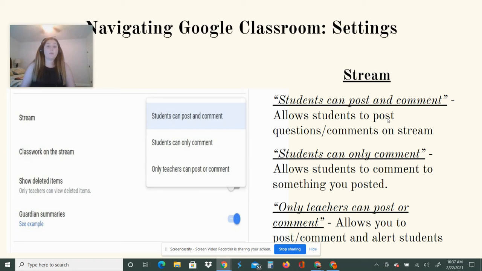You can also have just students can only comment, meaning that I can post something, a discussion question, and students can only comment. They can comment to each other, but they can only comment. They can't change your post, or make their own post within the stream. Only teachers can post or comment. This right here will allow you to say, hey, students, don't forget, and nobody will be able to post and nobody will be able to comment to that. They would have to communicate with you by another means.